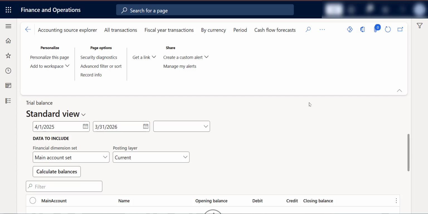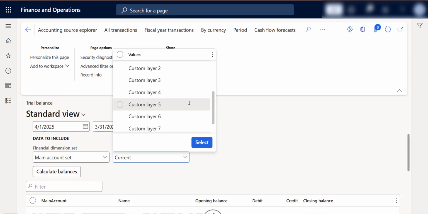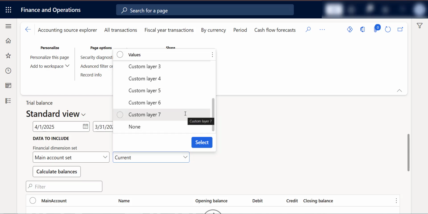So first part, what is posting layer? Now what you're seeing on screen is a trial balance. I want to use this as a demo. So basically you see we have this concept of posting layer integrated in this trial balance generation. And in this list, you're able to select the current layer, operations, tax layer, warehouse layer, and also all the custom layer 1 through 7, all available for your customization. And finally, we have this non-layer. So now I'm going to explain what those layers are.